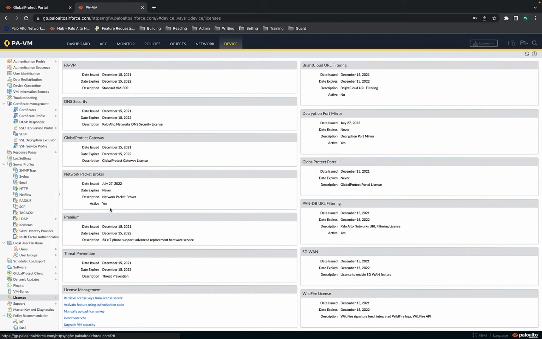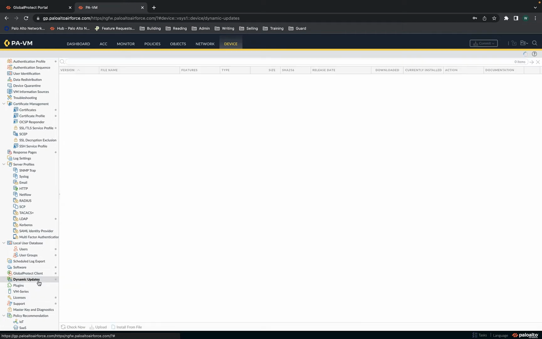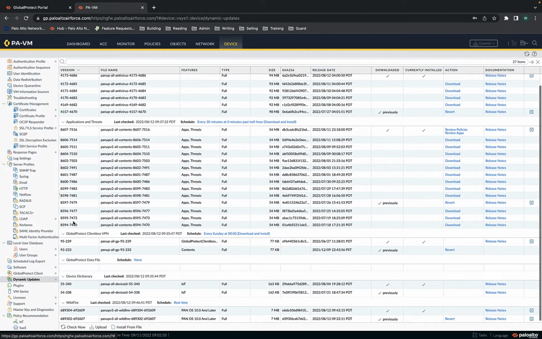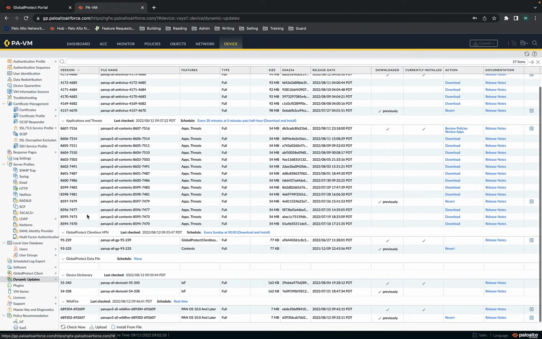Something else we'll check out here is dynamic updates, also under the Device tab. You can see that one of the dynamic updates is the GlobalProtect clientless VPN, and you'll see that I have installed the latest version. Unfortunately, I always have to flip this over. It likes to default to putting the latest version on the bottom, but I like to have it on top. So the latest version is 95.239, and it is what I currently have installed. You can see that checked here. It was updated today, August 12th.